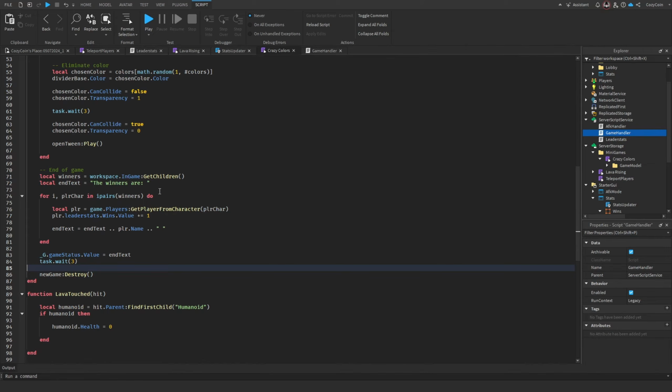It's just going to go through all the winners and anyone who didn't die, put their name onto a text saying who the winners are, plus their wins by 1. And then it'll destroy the game.